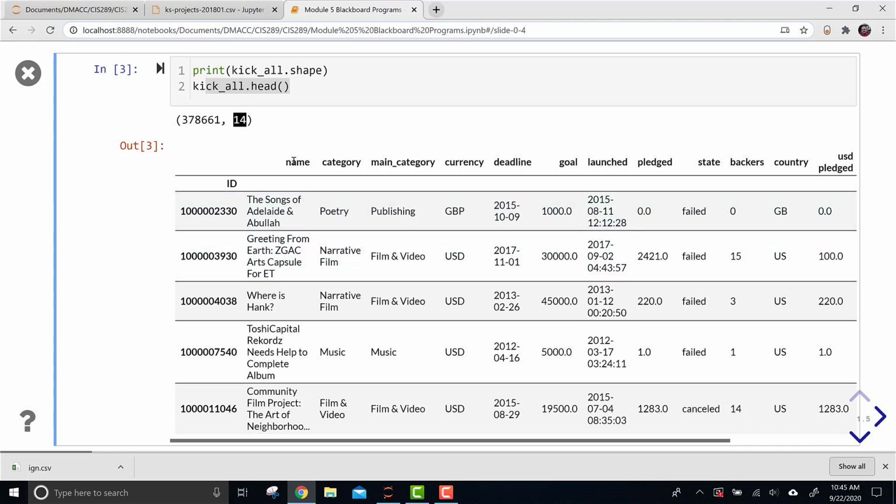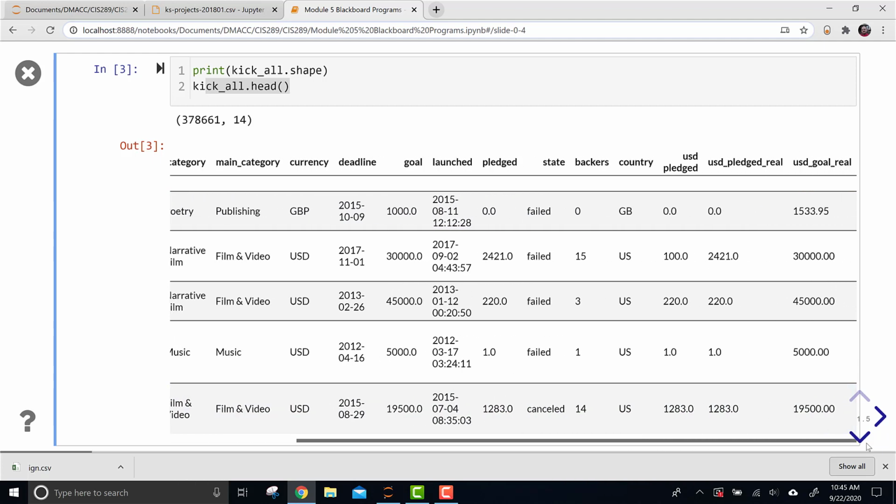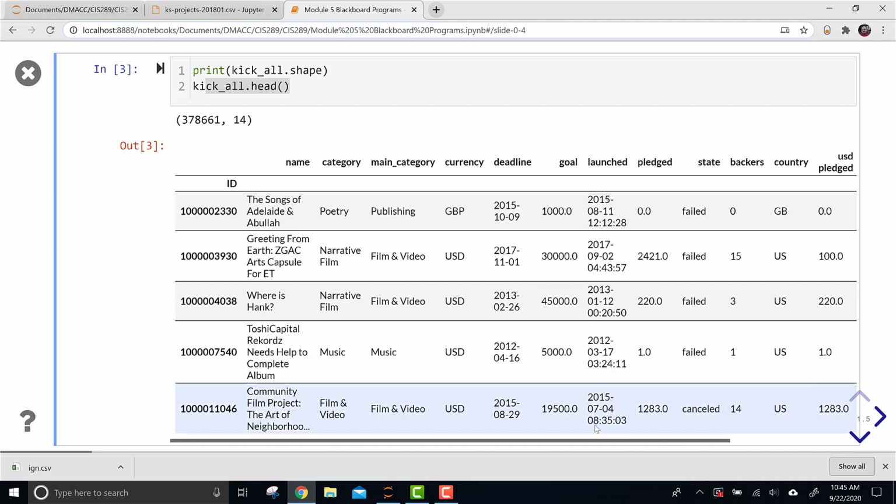And then you can see there's the name of the project, the category of the project, the main category of the project, currency, deadline, goal, launched, pledged, state, backers, country, USD pledged, and then it goes on and on. So there's quite a bit here, and we're only going to look at it from one aspect. This is the kind of data set you could spend a lot of time messing around with because there's just so many cool things you could look at.